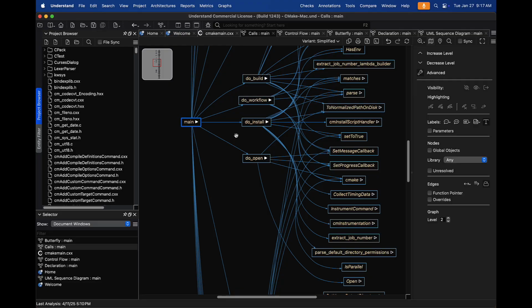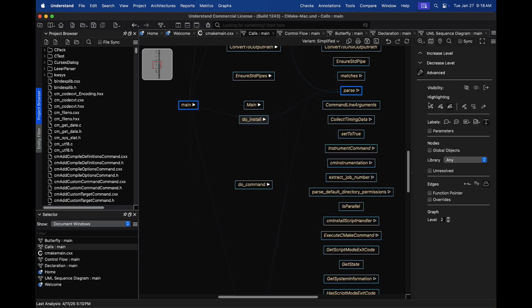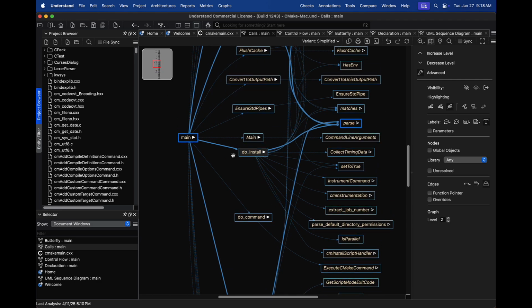So let's say we have this node parse and we want to highlight the path to it. You can go over to this highlighting section and we'll just select highlight path to node. Now you can see the edges are highlighted for all paths that work their way from main to parse. With the visibility controls, you can hide nodes and edges based on criteria or isolate a subgraph connected to a specific set of entities.